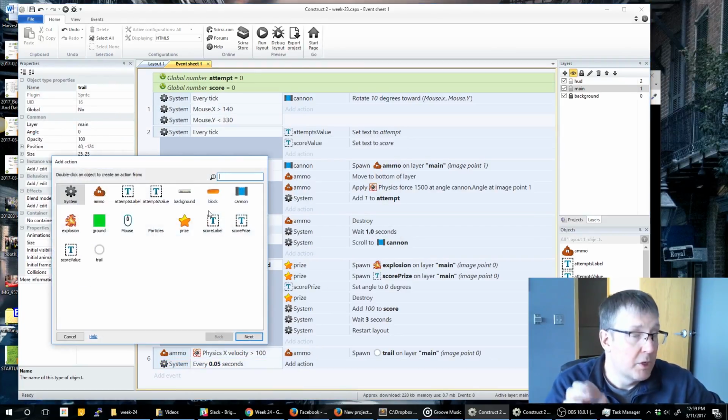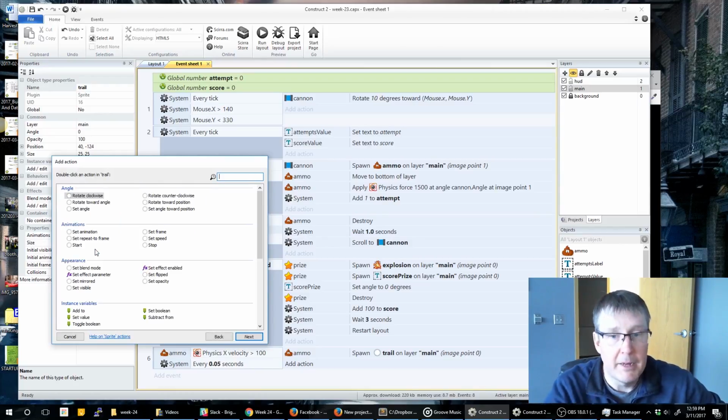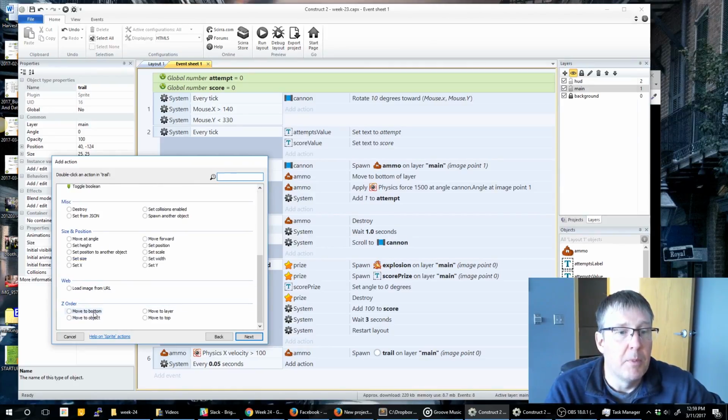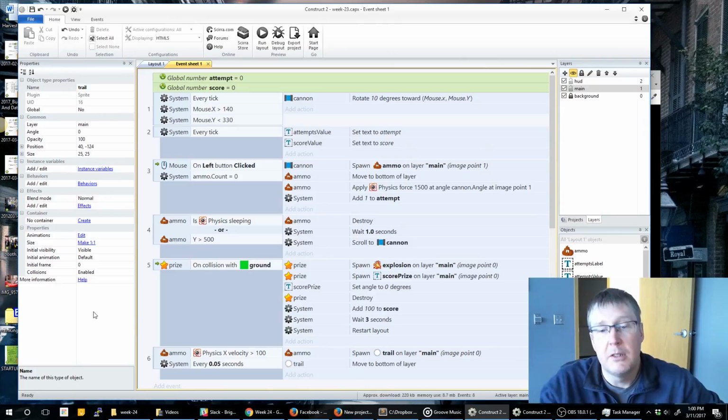And then the second thing that we're going to do, just like with the ammo itself, we want that trail to be put to the bottom of the layer. And the reason we're moving it to the bottom of the layer is it won't go behind our background, because our background is on a different layer, but it will go behind our cannon. And as the ammo is going across the screen, it'll also be behind the ammo. So it has this effect of following it. Now, right now, they're not going to get destroyed, so we're just going to shoot them, but then we're going to use fade here in a second. So let's go ahead and test this.